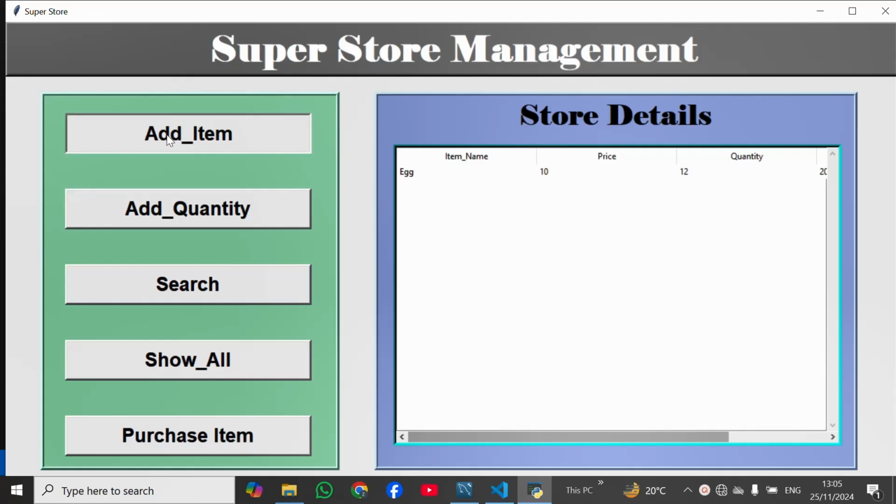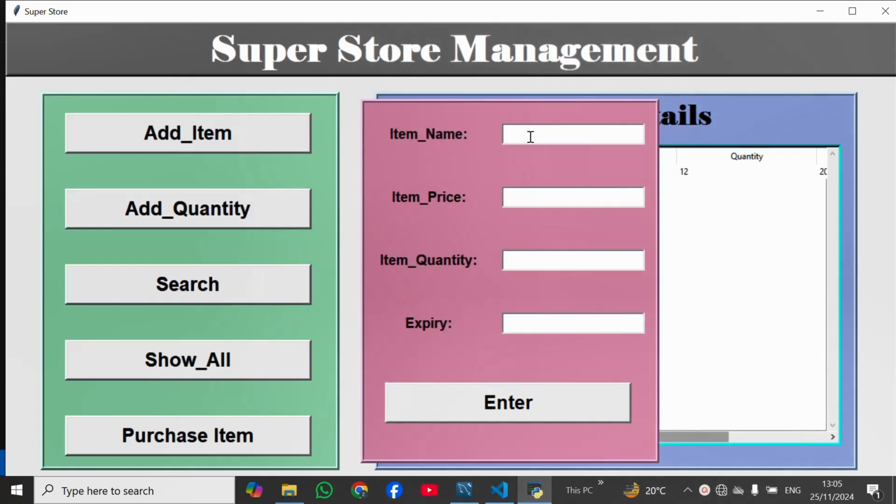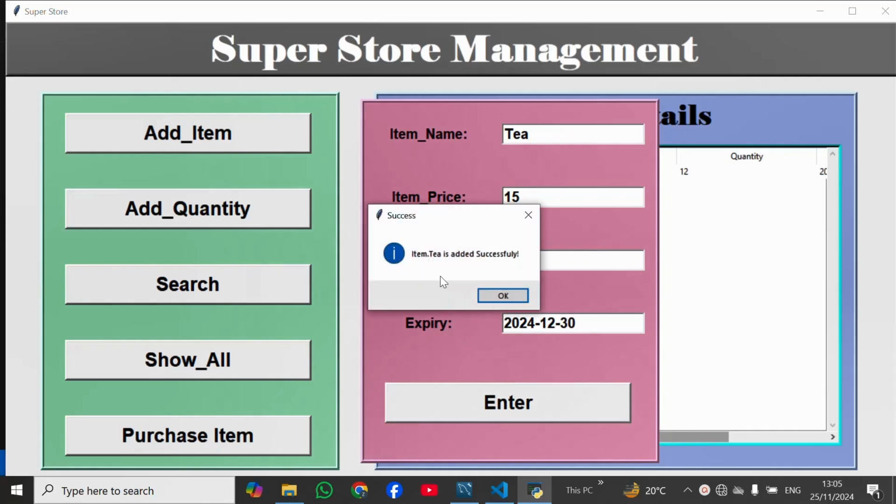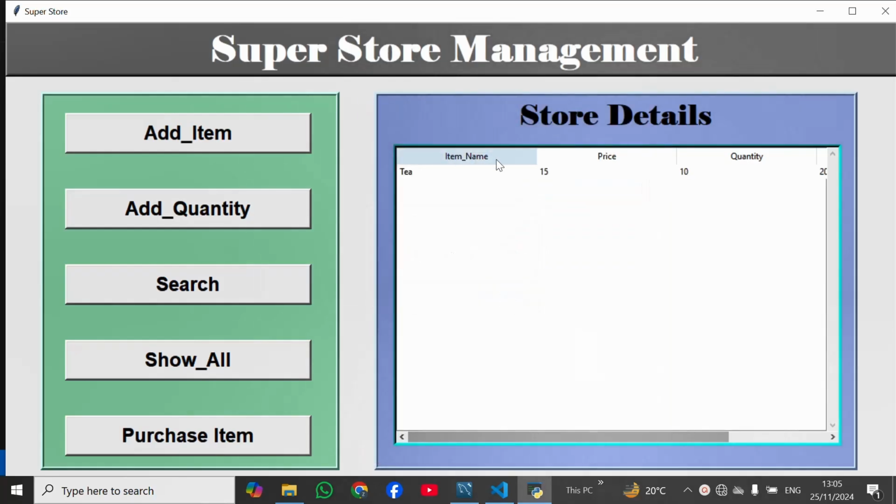For this I will add some new items with quantity. For example, tea. I will add price 15, and here I have to add quantity, so I will set 10. Expiry I will use 24, and its month should be 12 and its date should be 30. I will click enter. This item is successfully inserted.